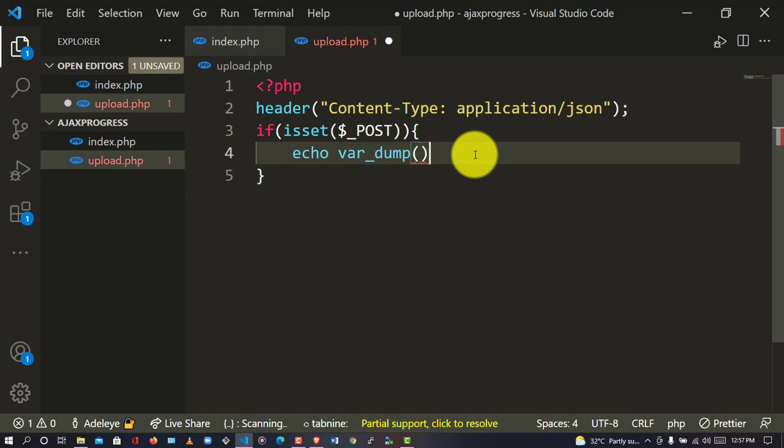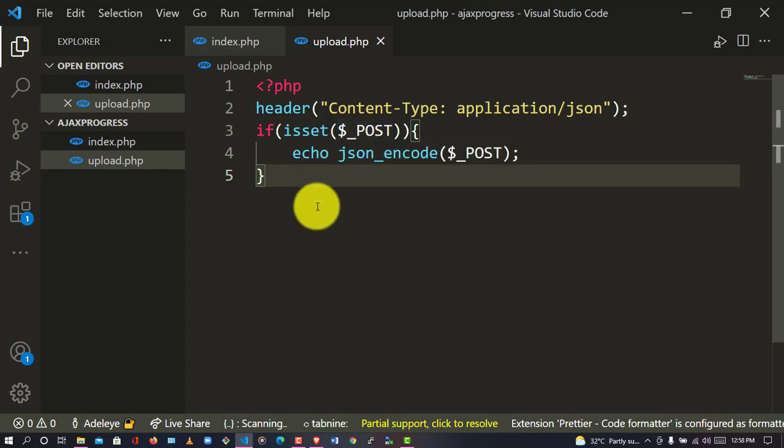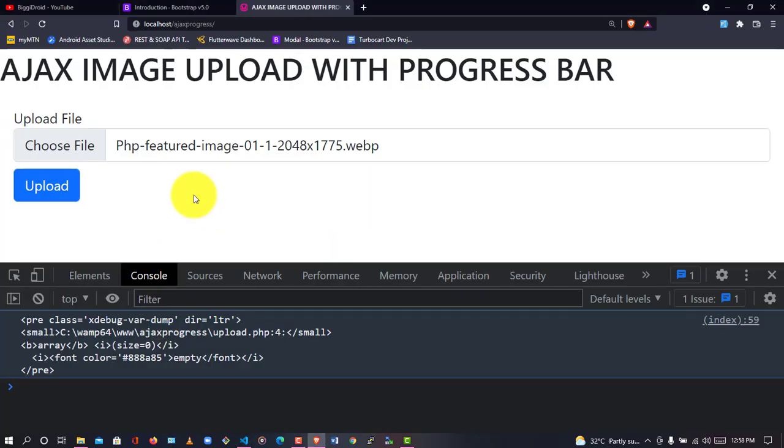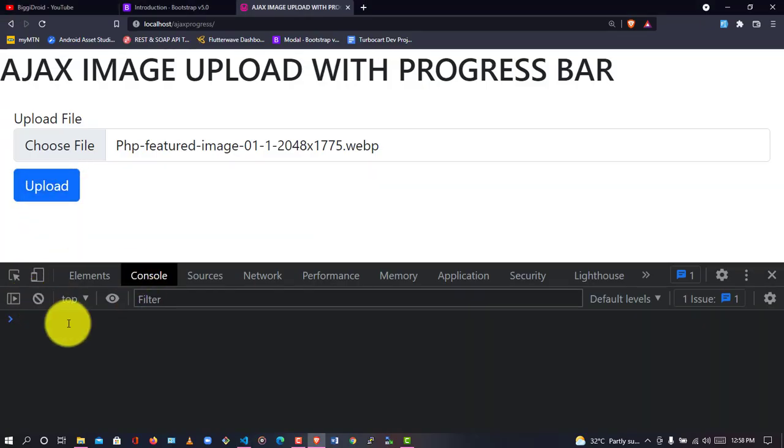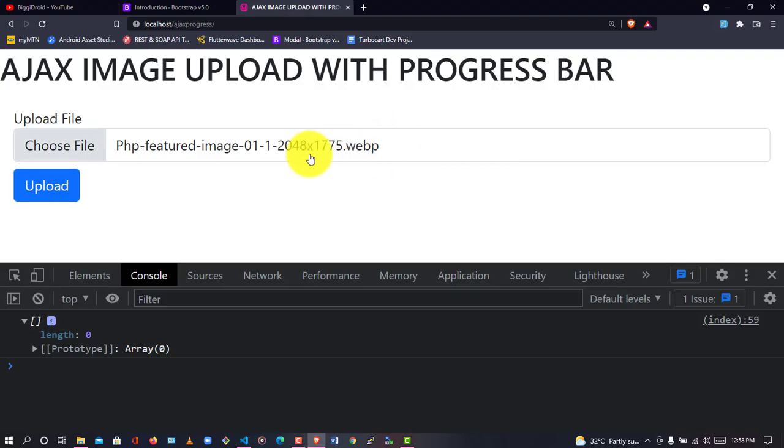So it's going to be equal to json_encode. We are going to encode everything that we are receiving from this post method, then we print it to the browser. So if we clear this browser console now and upload a new one, you're going to see the response. As you can see, nothing is being sent to the server. Meanwhile, there's something sent. We sent an image.